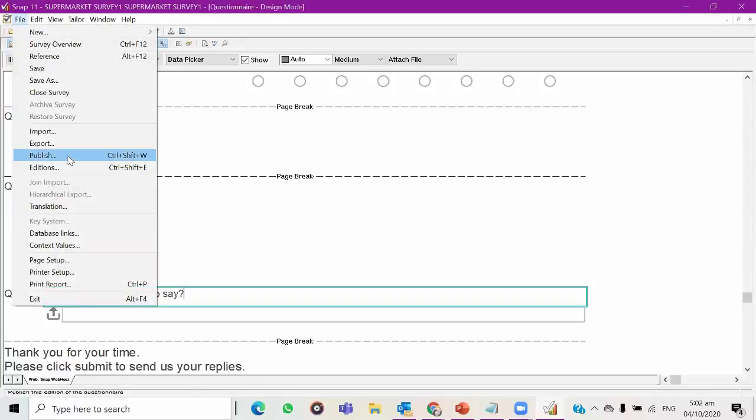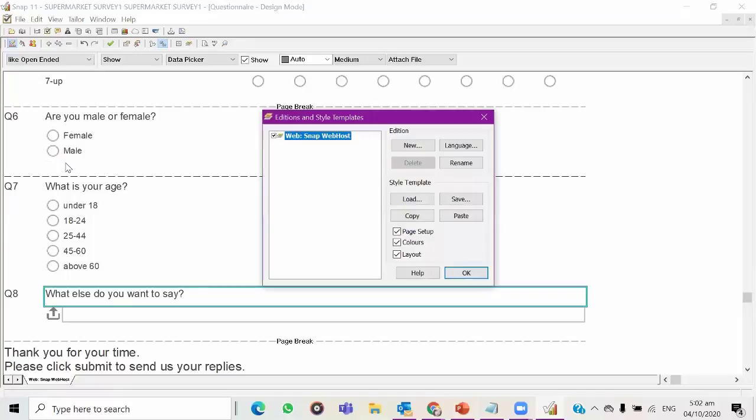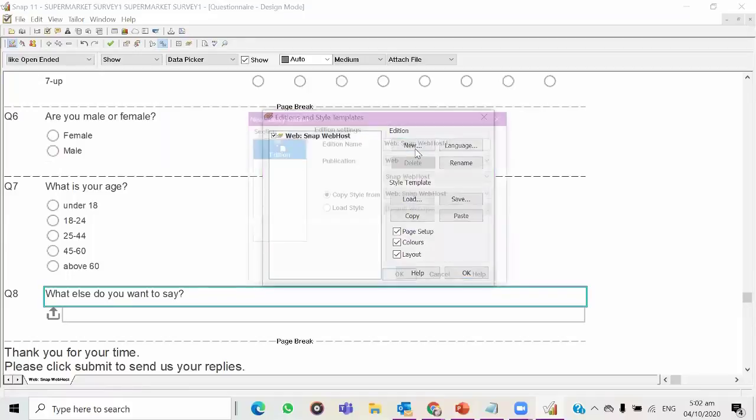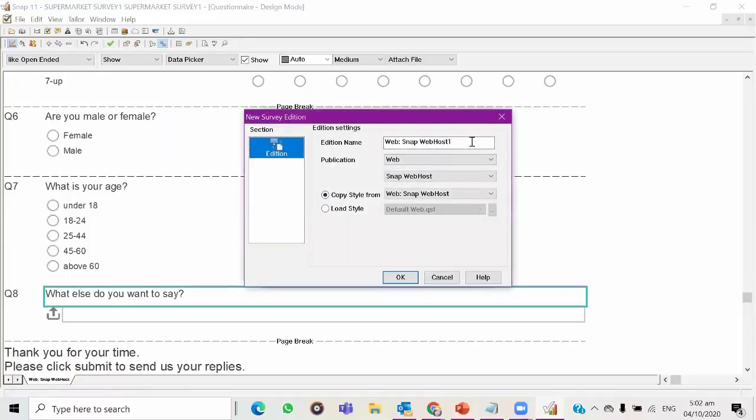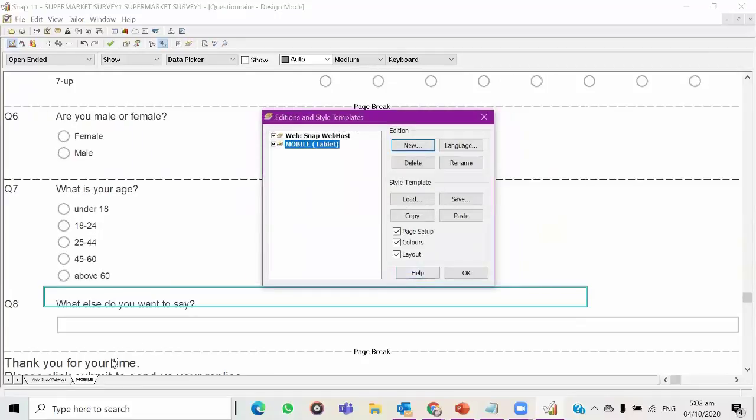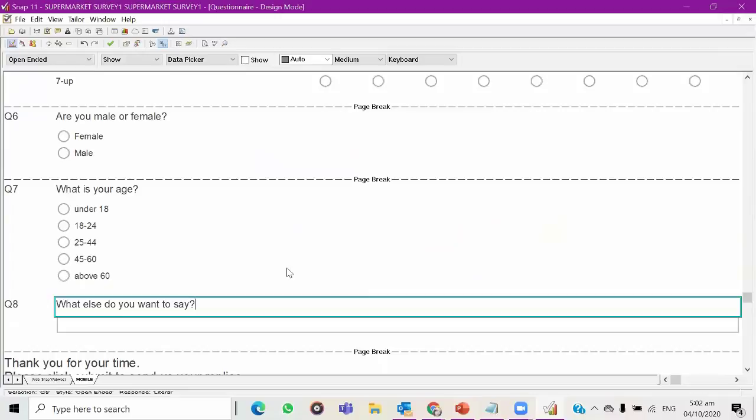Just click file, editions, the new edition name. Let's try mobile. Then the publication will be mobile, tablet, snap web host, and then load style, and then okay. All right, so you already have the mobile and the snap web host. Press OK. You already have this.